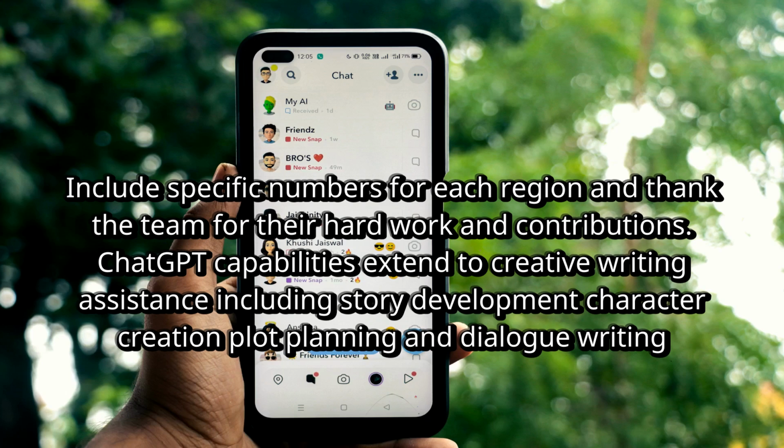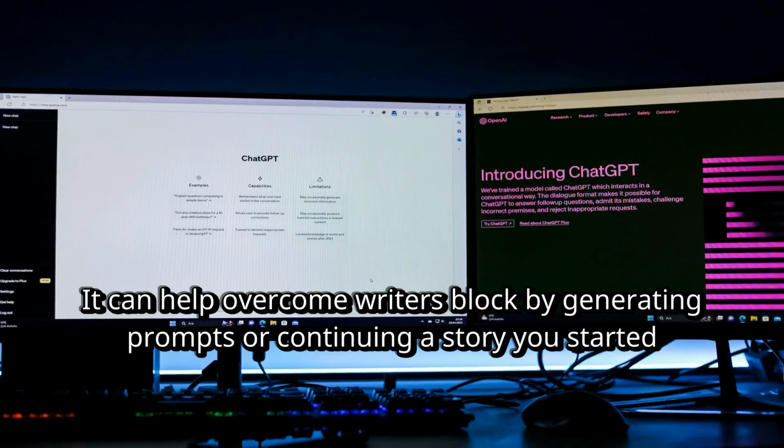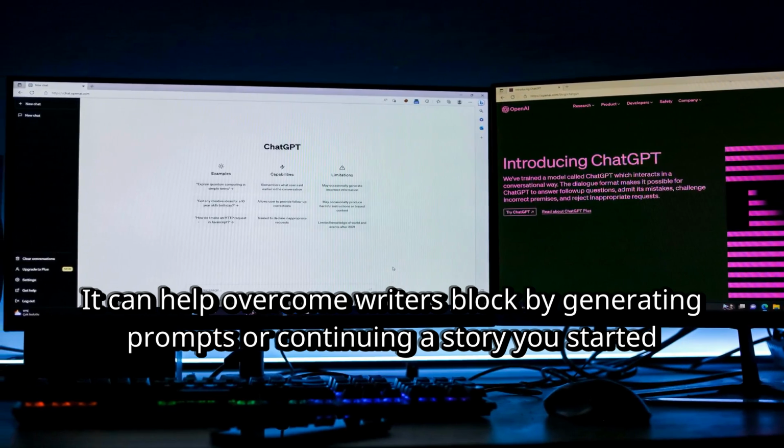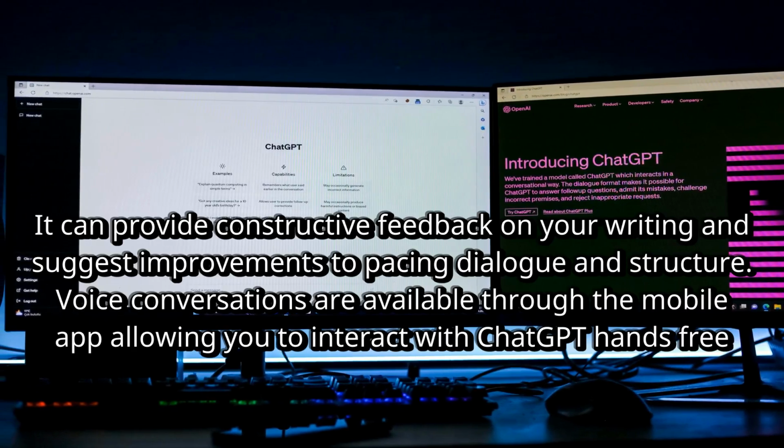ChatGPT capabilities extend to creative writing assistance, including story development, character creation, plot planning, and dialogue writing. It can help overcome writer's block by generating prompts or continuing a story you started. It can provide constructive feedback on your writing and suggest improvements to pacing, dialogue, and structure.